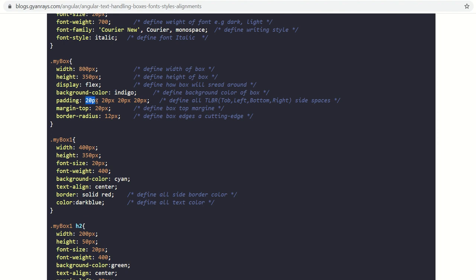So this is left, this is top, this is right, and this is bottom. Beg your pardon, this is top, this is left, this is bottom, and this is right. You can in fact write each code separately, padding-left, padding-right. Instead of doing that, you can set all the properties together. Here in the description I have also mentioned how it works.